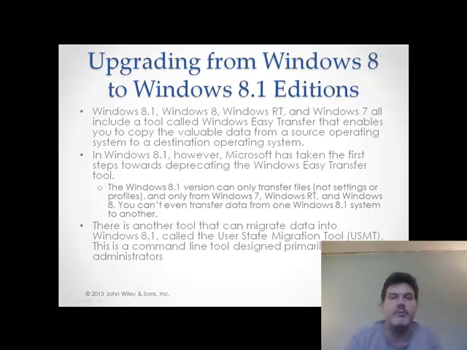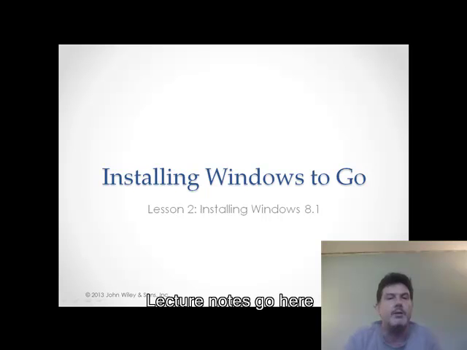You can't even transfer data from one 8.1 system to another. Why? Because they really want you to start using another tool called the User State Migration tool. It is a command line tool. It is designed primarily for use by administrators.